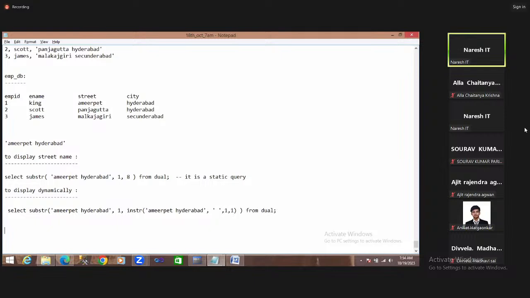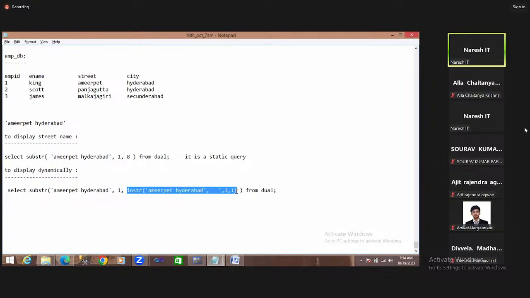From here, observe this, guys. First the inner function is executed. What is the inner function? From this Ameerpet Hyderabad, I want to find the space position. How much, guys? 9, right? It returns 9. We know already.